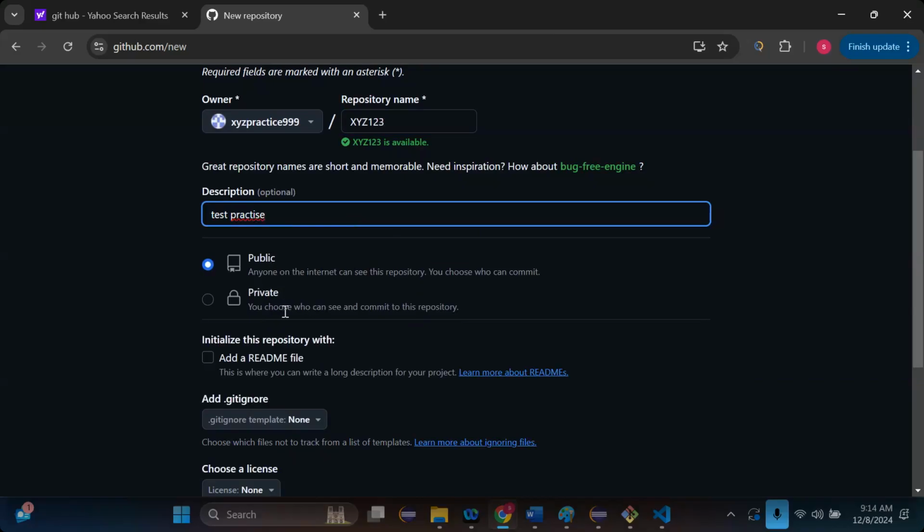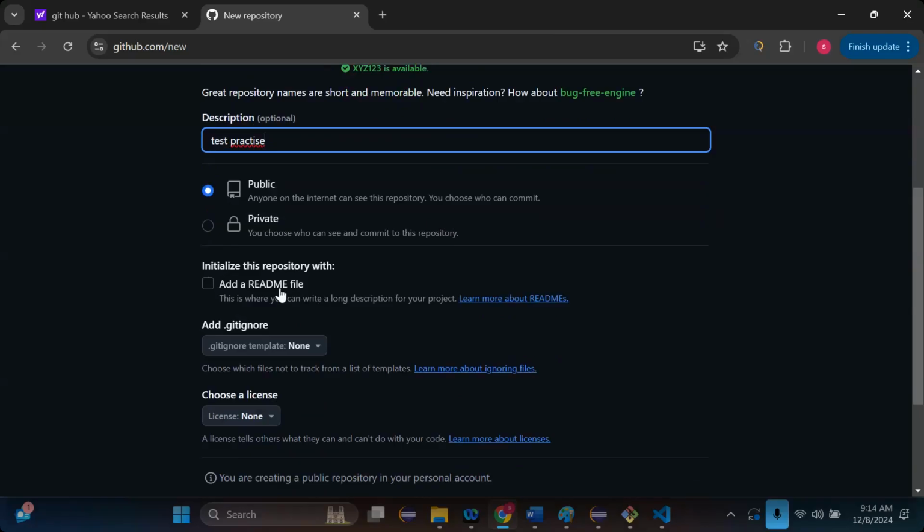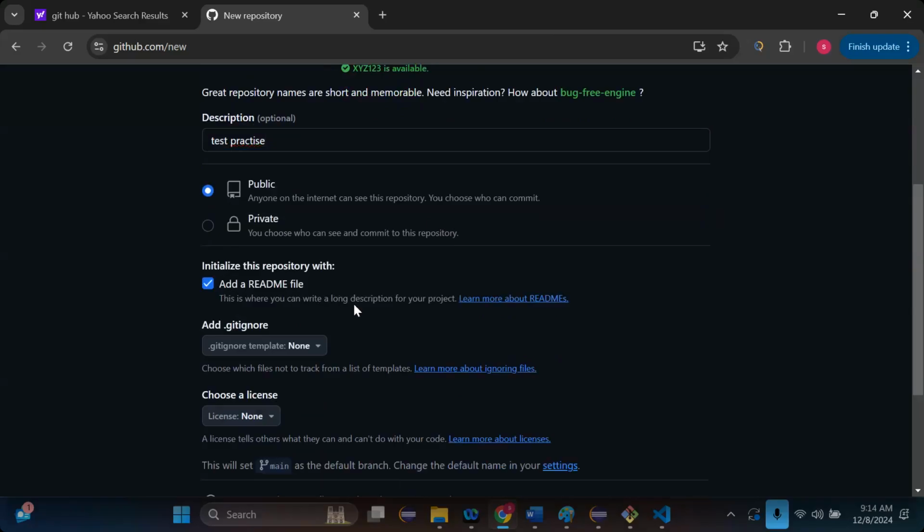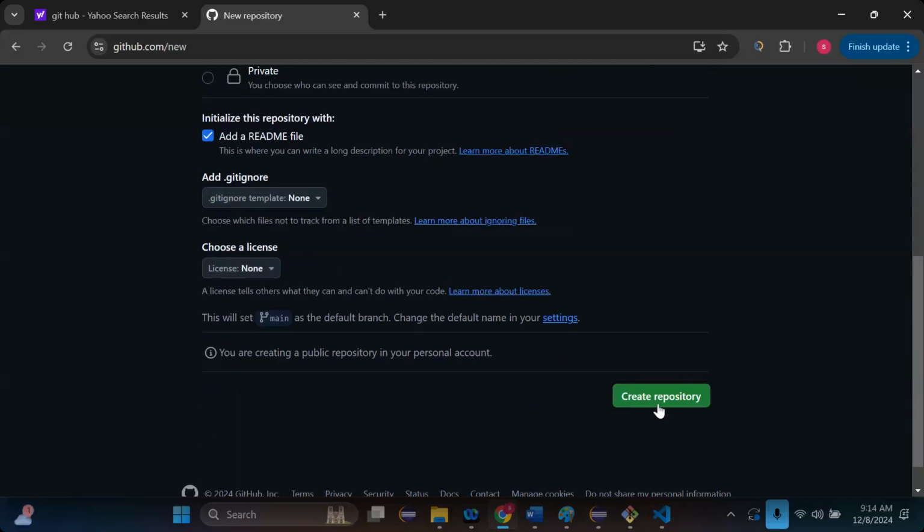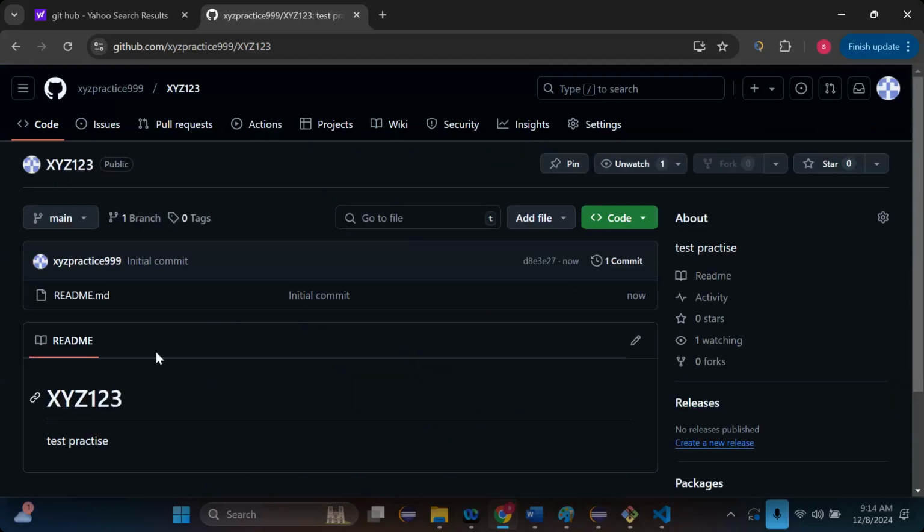You can select public or private. Public means anyone can access it. Private means you need to give access to whoever needs to access this repository. And if you add a readme, it will create a repository with a readme. So I am selecting readme, and then I click on create repository. It has created a repository with a readme file.